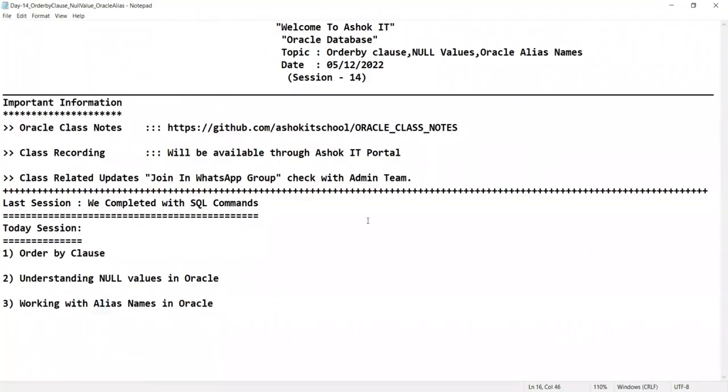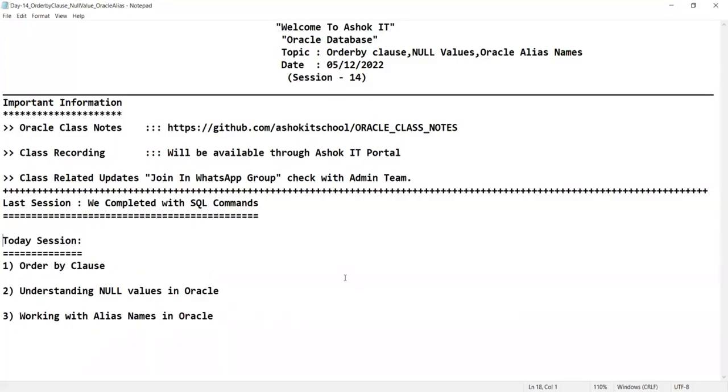In the earlier sessions, we completed the from clause and the where clause. The from clause is meant for specifying the database object's name to retrieve the data from the database, whereas the where clause is meant for specifying the condition when you are retrieving the data. Now we are going to understand the third clause in Oracle, called the order by clause. Let us try to understand the order by clause.